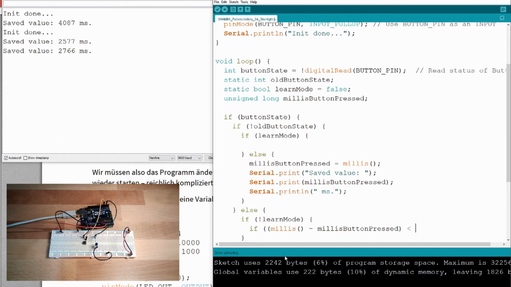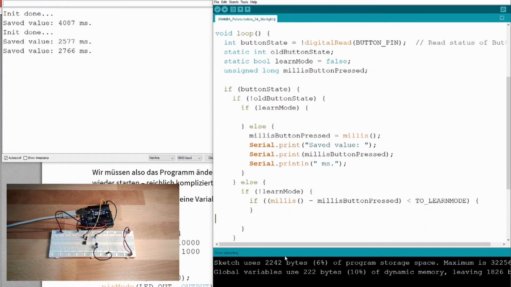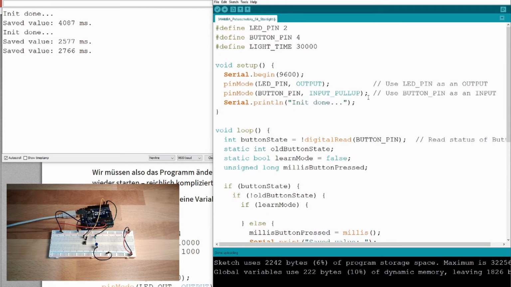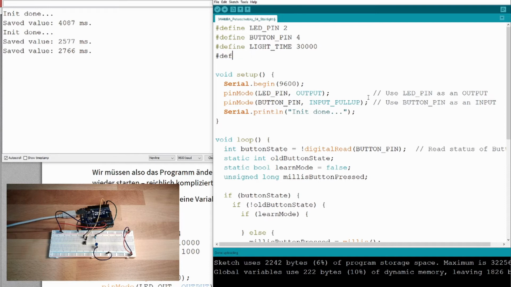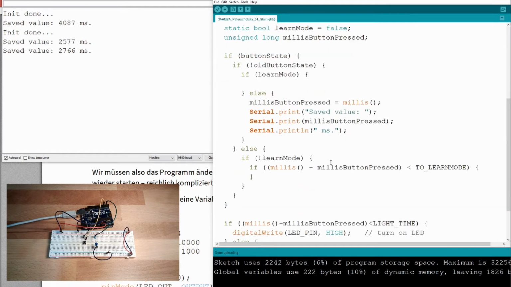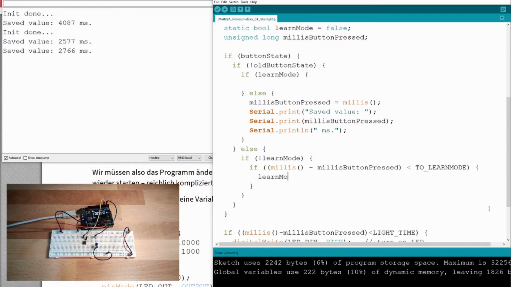And if it's smaller, timeout learn mode. Then we enter the learn mode. Oops, one bracket too much. I will have to define it over there. Define, and let's say it's 1 second. So what does this mean now? Learn mode check true.